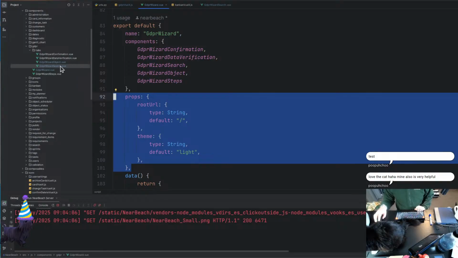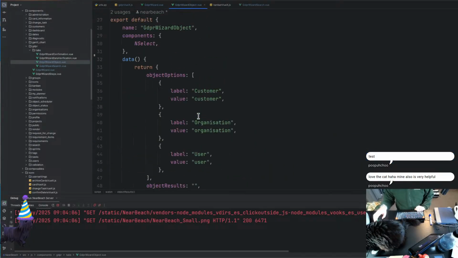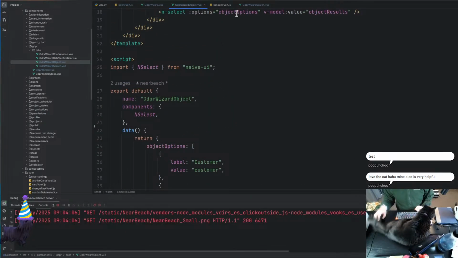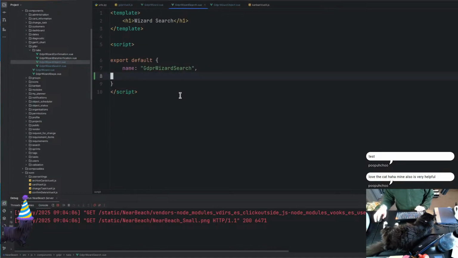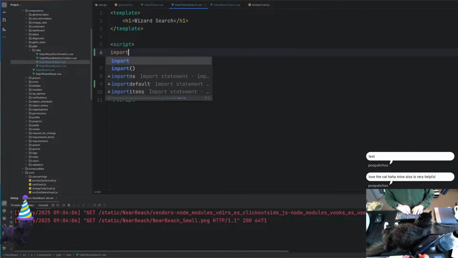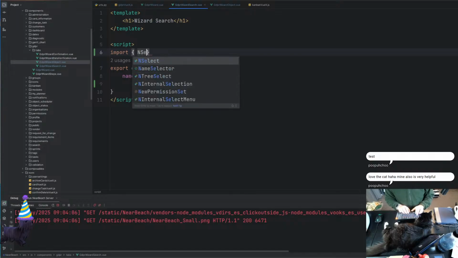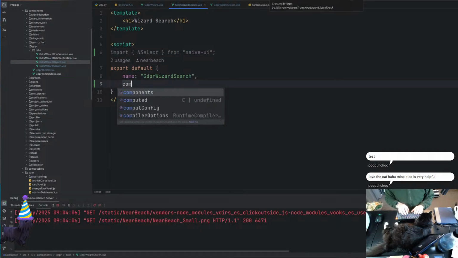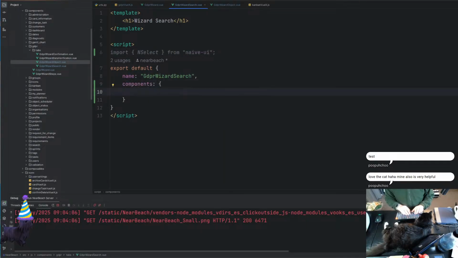That's at the top level. We just had data. We'll need data. We'll need the components. Yeah, we won't need much. So up here, what we're going to do is import the nSelect from naive UI. Down here, we're going to write in components, that is like this, and we're going to go nSelect. So we're going to use this component on this particular page.